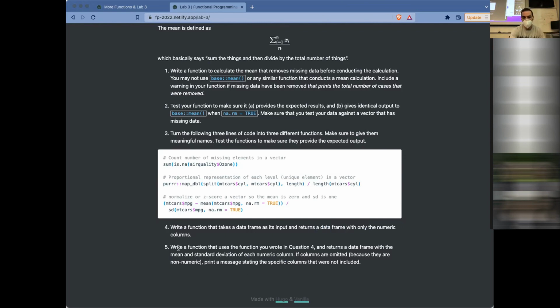And then for number 5, write a function that uses this function. So you write the function in number 4 that selects only the numeric columns. You're going to use that function inside of a function that you write in number 5 that returns a data frame with the mean and standard deviation of each numeric column. If columns are omitted because they are non-numeric, print a message stating the specific columns that were not included. So that part of it might force you to go back to what you were doing in number 4. Okay, so you'll have to think about how you want to do it, but that's the general idea.